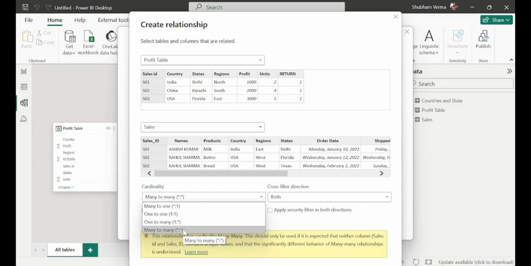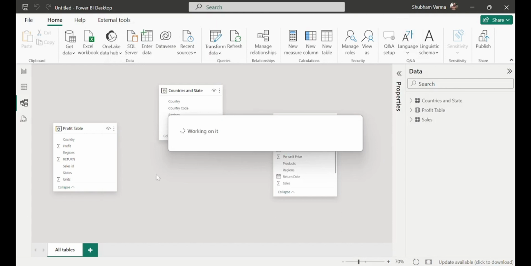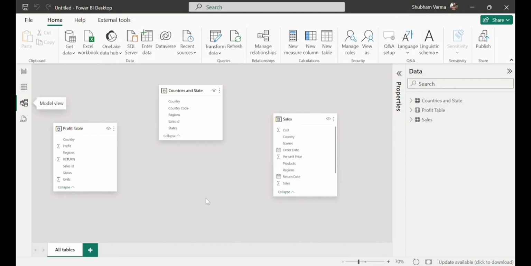There are a lot of disadvantages of using many-to-many, which we will discuss at the end of this class. So the question is how to deal with many-to-many values if we have two fact tables and one dimension table. So in today's tutorial, we will show you multiple ways to deal with many-to-many values. First of all, let's create basic modeling in the form of one-to-many.